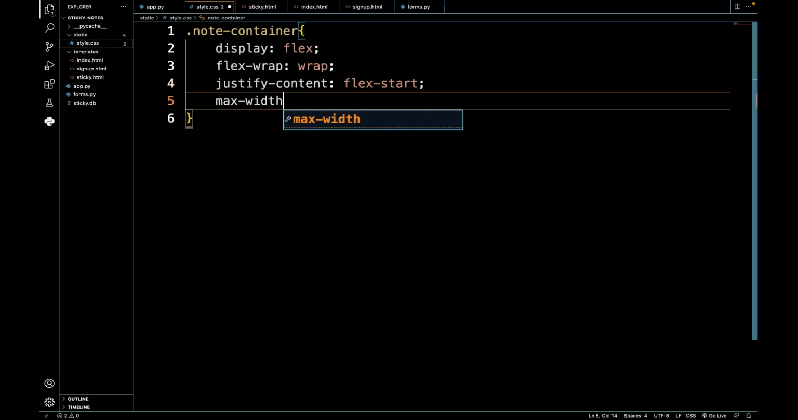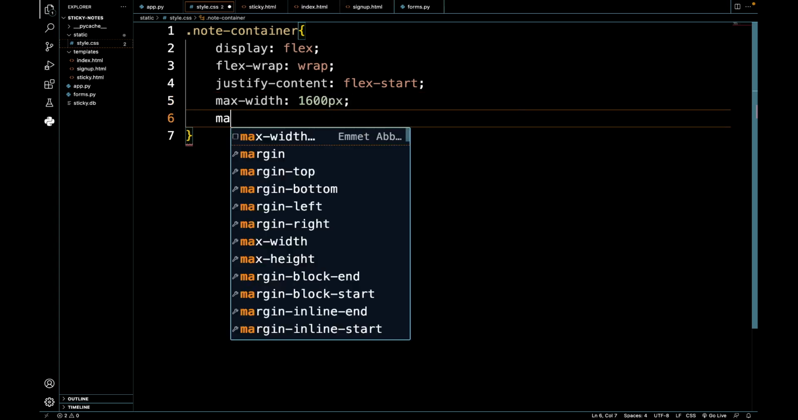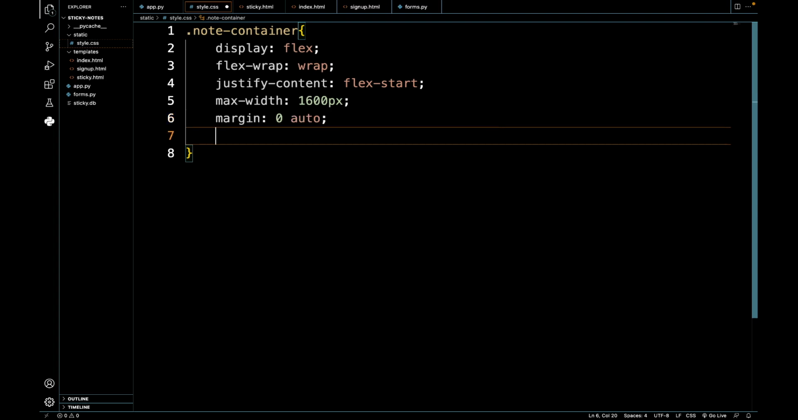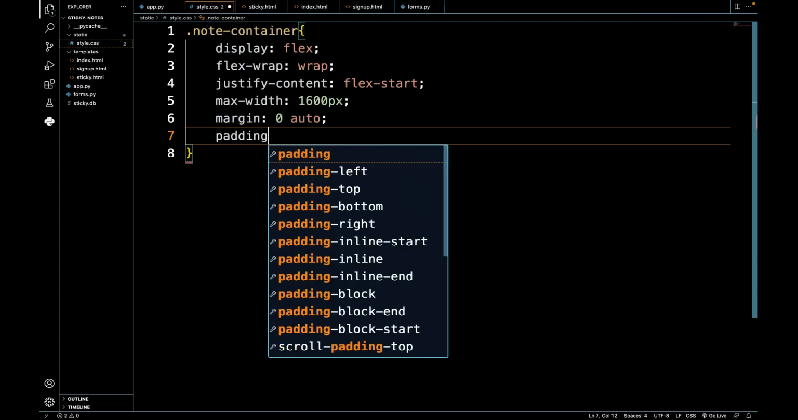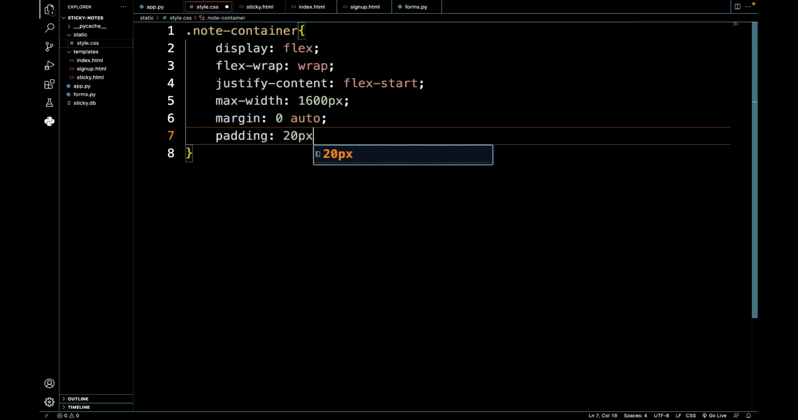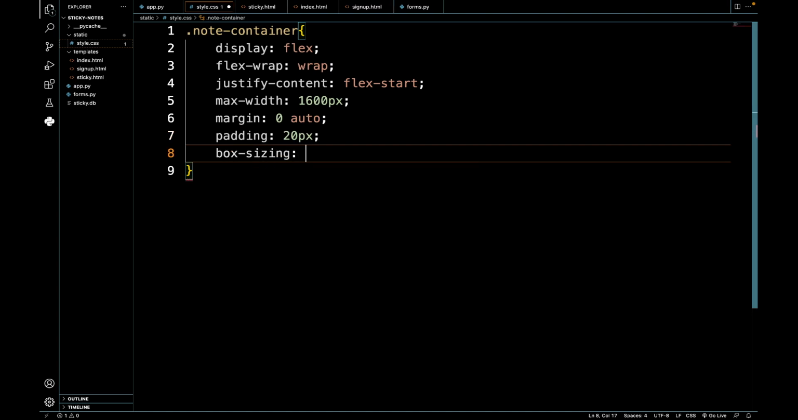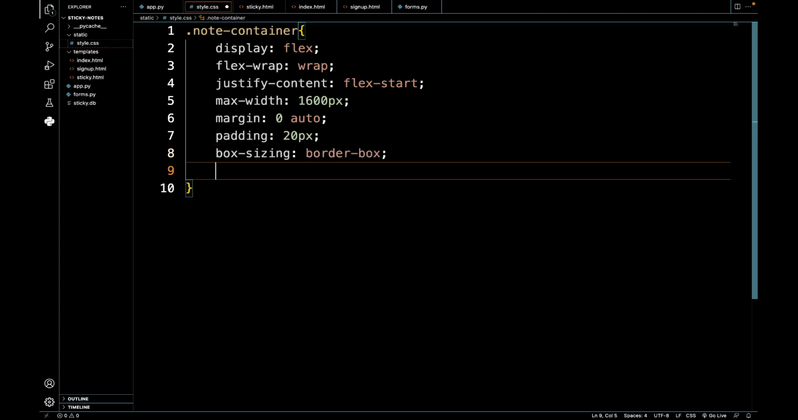Maximum width of this container could be something like 1600 pixels, which is like the entire screen, right? Margin would be 0 auto, basically, which means no margin, but then it should be automatic. You can in fact set something like 10 pixels, 5 pixels if you want, but auto basically does that. Padding, which is the space between the note box and the outside border, needs to be 20 pixels. Box-sizing is another property in CSS, which you can set to border-box. I think that's about your note container.